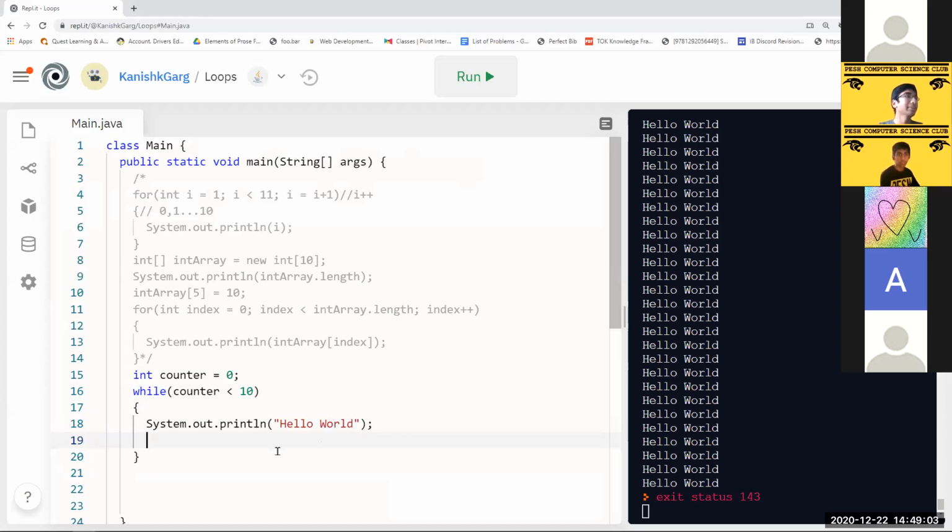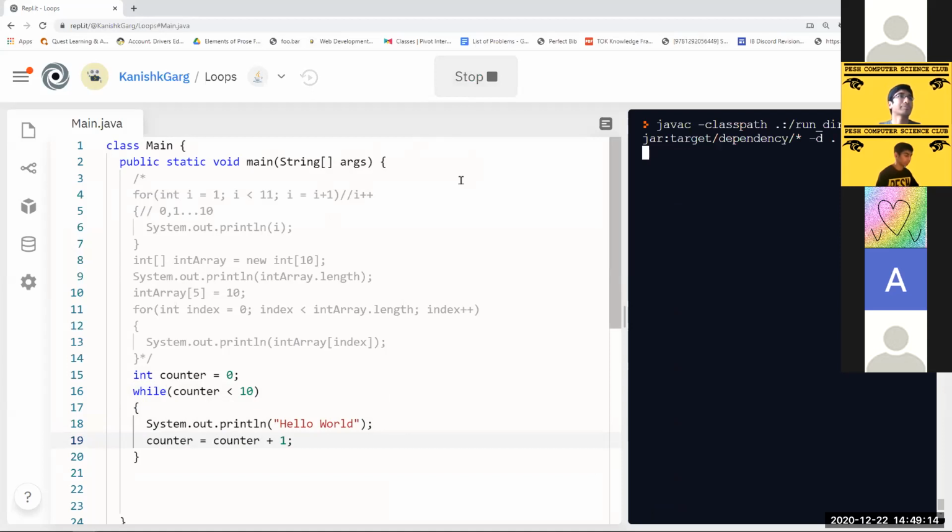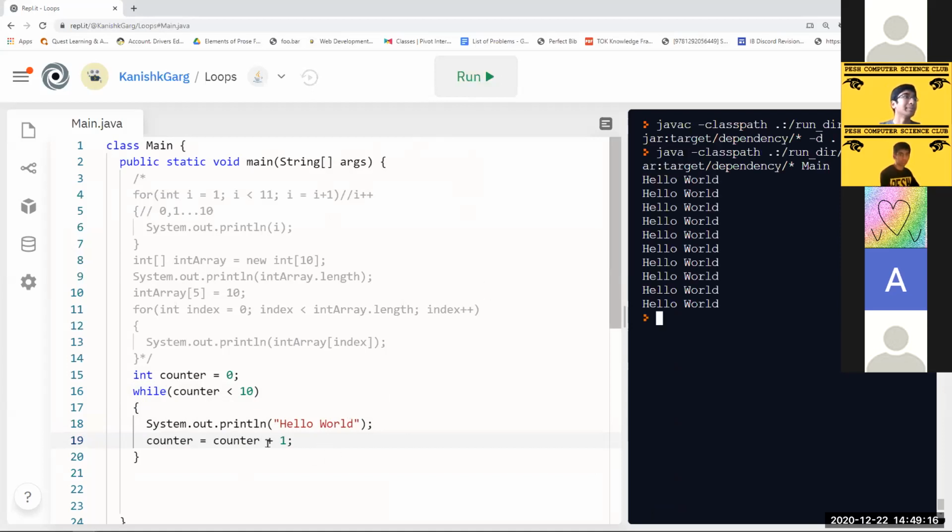So instead, let's say we increase counter by 1. So counter is equal to counter plus 1. And that will only print it 10 times because we're increasing counter.